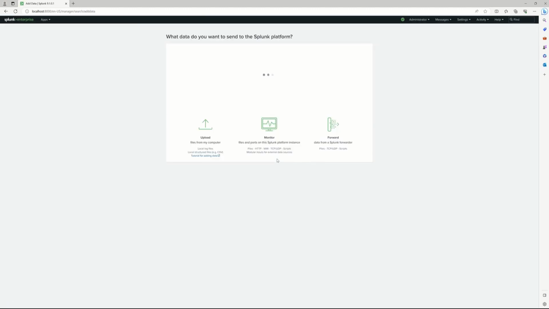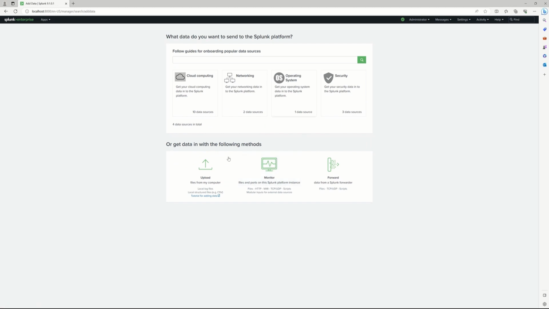So when you go to add data here, it's going to show you different processors. So you have the upload one here, you have the monitor. So upload, basically, you can just upload files from your computer, right? With the monitor, you can actually monitor files and directories on this instance of Splunk. So basically on my PC, where Splunk is installed, and then I can index that into Splunk. And you can also look at, in this part where you have forwarder, it says data from a Splunk forwarder.